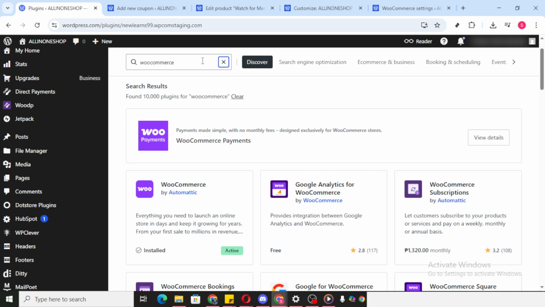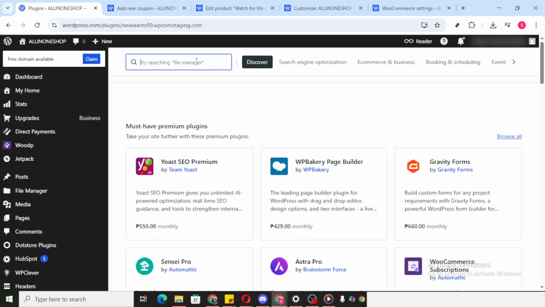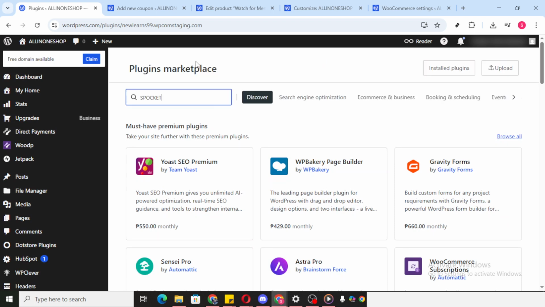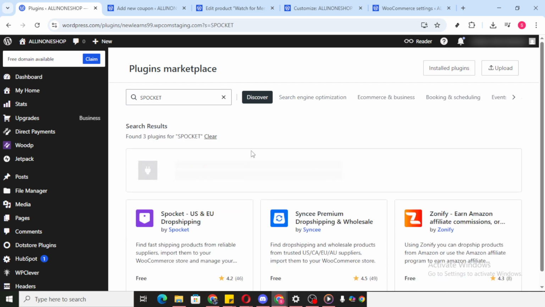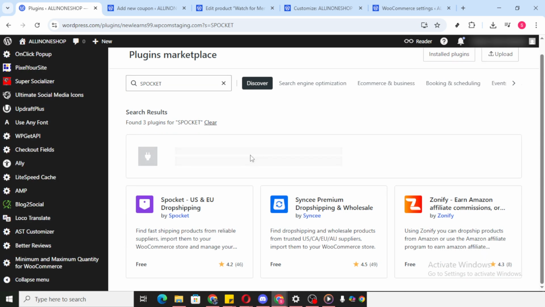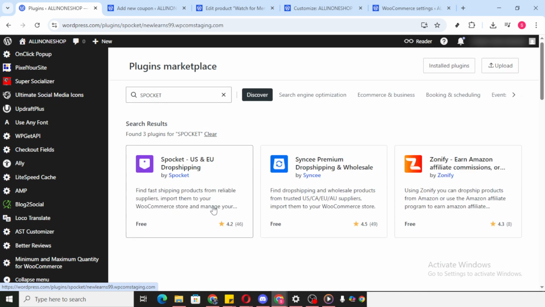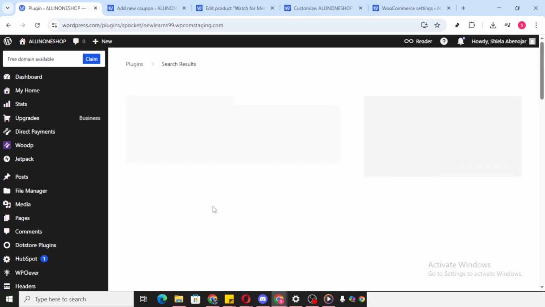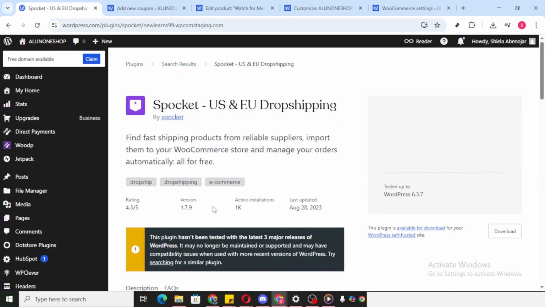In the search bar, type Spocket. Spocket is a popular dropshipping plugin that helps you find products from reliable suppliers, often with faster shipping to key regions. When you see Spocket in the results, click Install and then Activate. Just like before, confirm it shows as active in your plugin list. If you're ever unsure, the plugins page will display an active label so you can double-check at a glance.